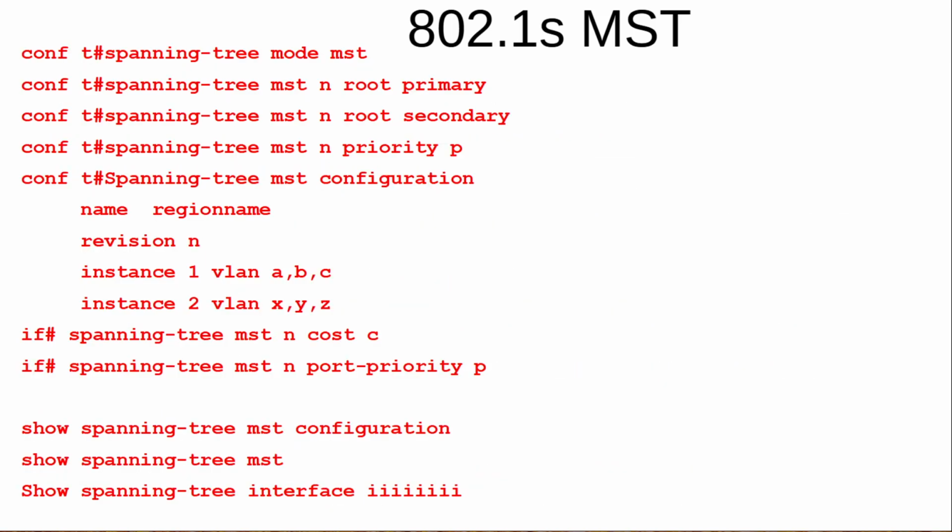These are the commands. You must enter the command spanning tree mode MST to make a switch use multiple spanning tree. You must enter MST configuration mode in order to set the region name, create your instances and your revision number. If you want to configure your priority or your interface cost and the interface priority, you must indicate to what instance you want to apply this configuration to.